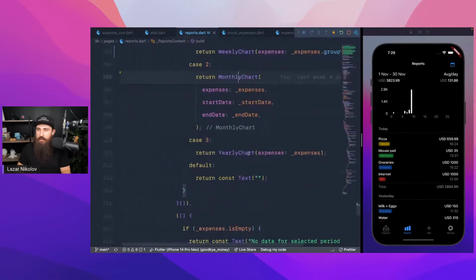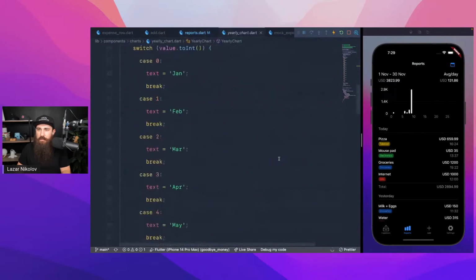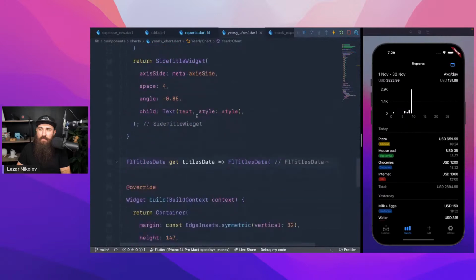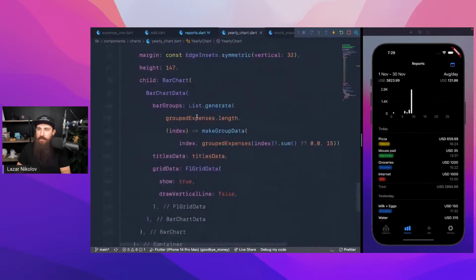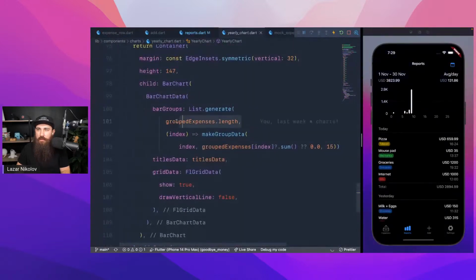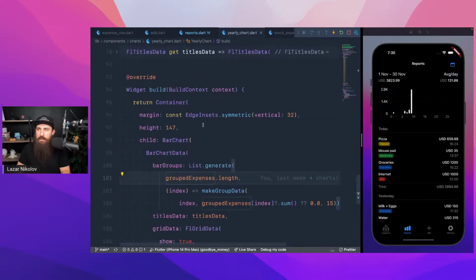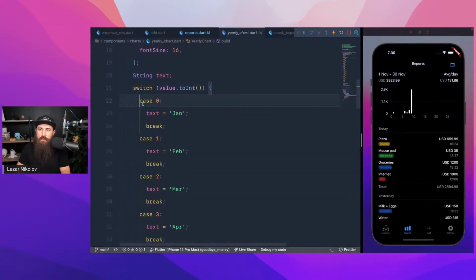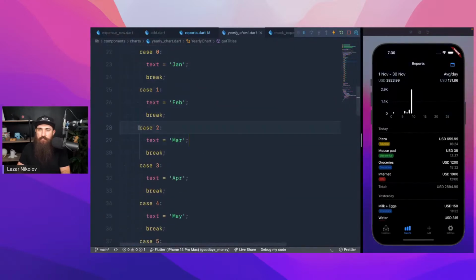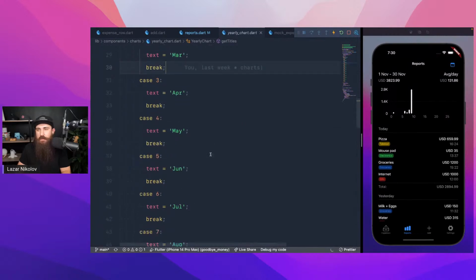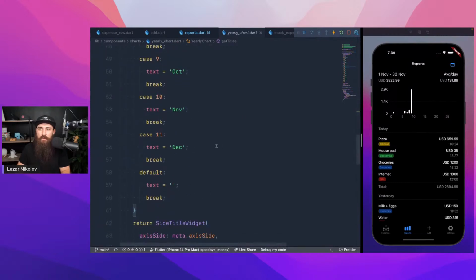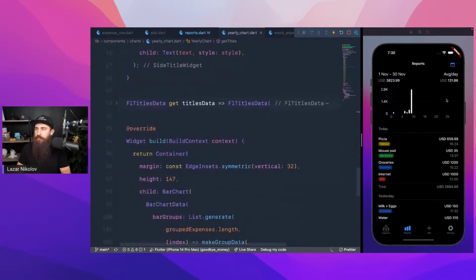And also the yearly chart is pretty much the same. We know all of the months within the year. I did use List.generate because I was lazy about copying code. But basically, for the group expenses in this case, we have the titles. They're never going to change, right? These are the months in a year, so we don't really need to do anything dynamic.